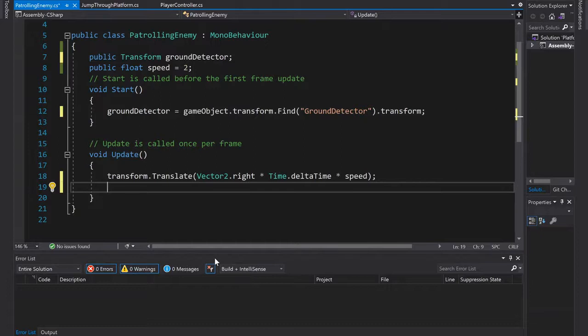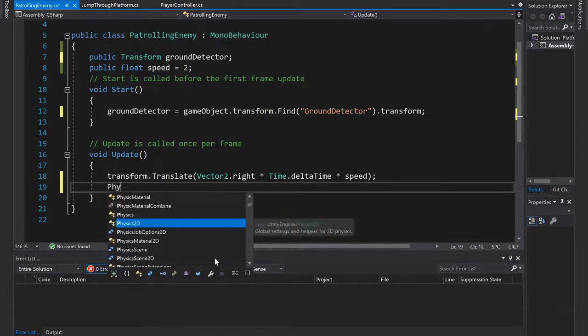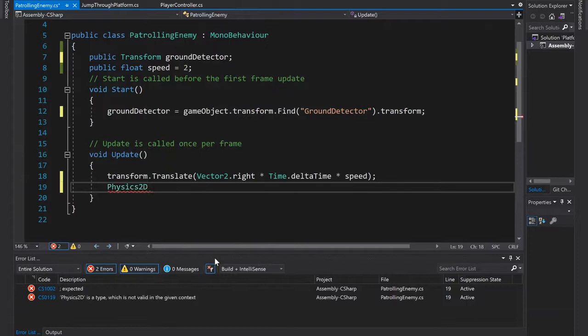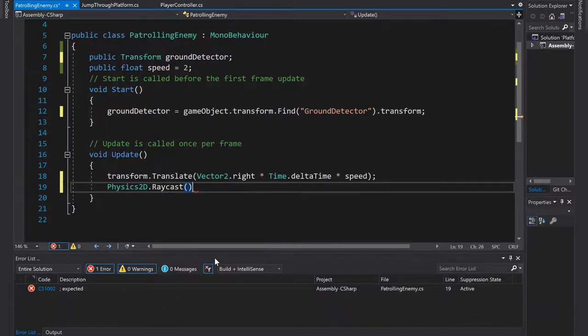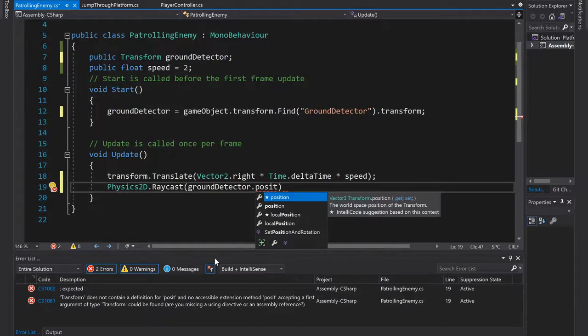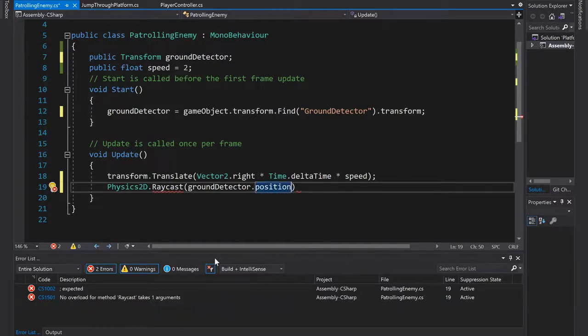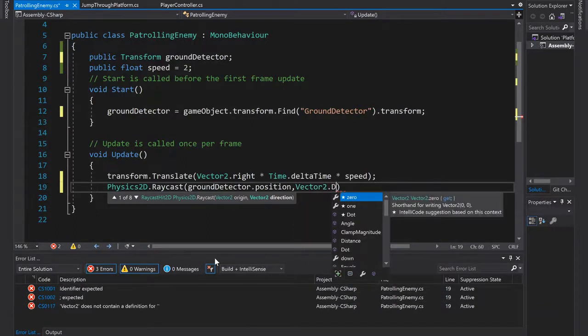So what we want right here is to say that we're going to get into the Physics2D library, and then we are going to Raycast. And I want that Raycast to start from the ground detector object. So ground detector, and remember that's the transform of the ground detector, so already I can just say position. So I want to fire a laser from the ground detector. Next one is the direction that it's going. So I want it to shoot Vector2.down.